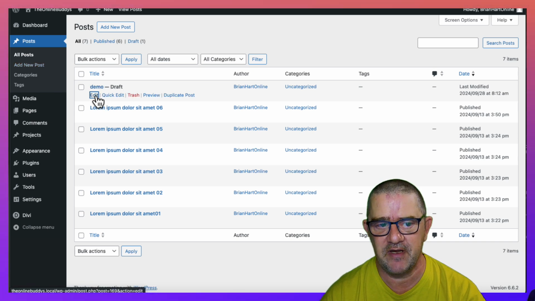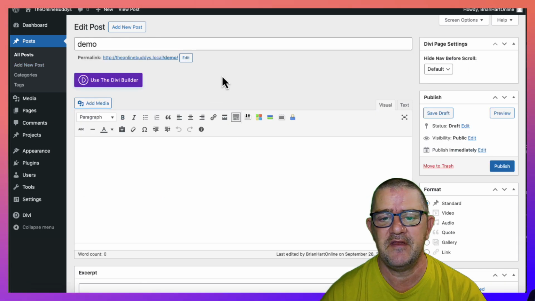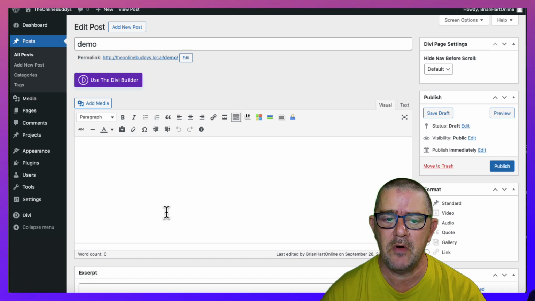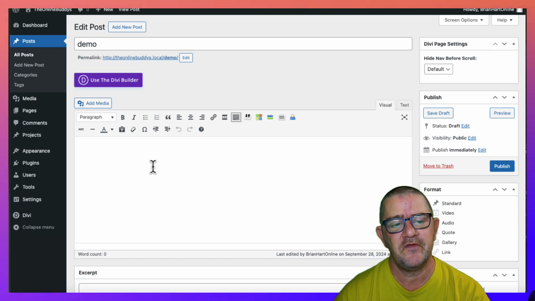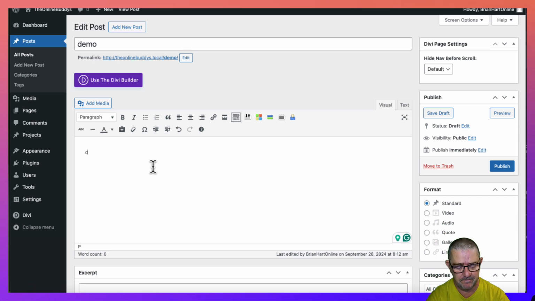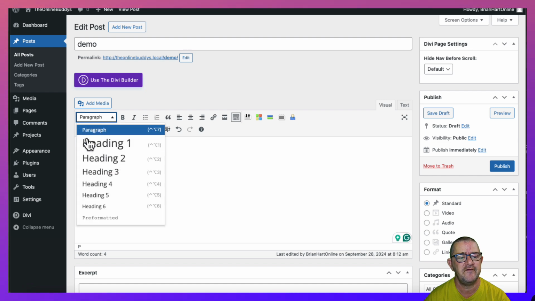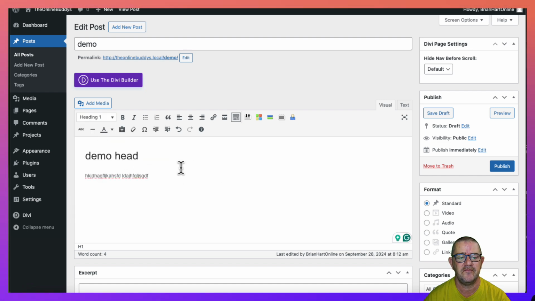Now if I go back to the posts, demo here, I can now go to edit because I've already created it, and you can see now the editor looks a lot simpler and easier to use, and this is what I'm going to be working off. So I can type in something here, demo head, and some text. Now I want to make that a headline, so I can come up to here, paragraph, make that an H1 for example.